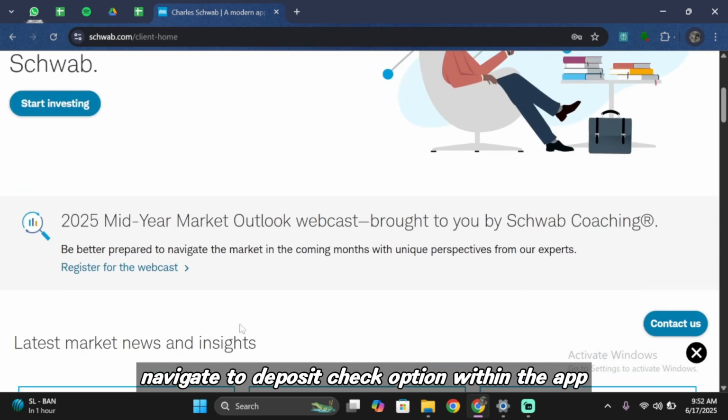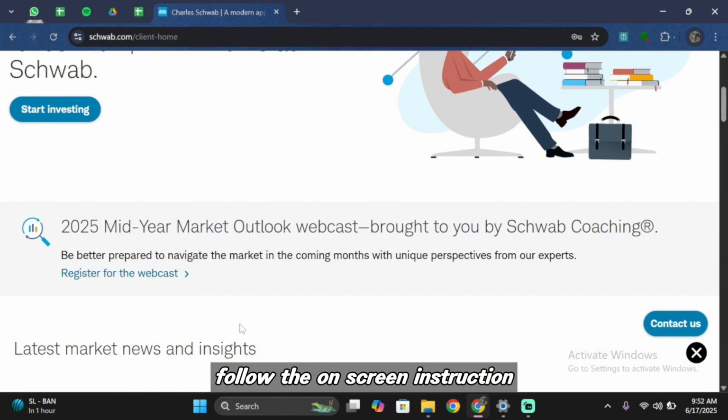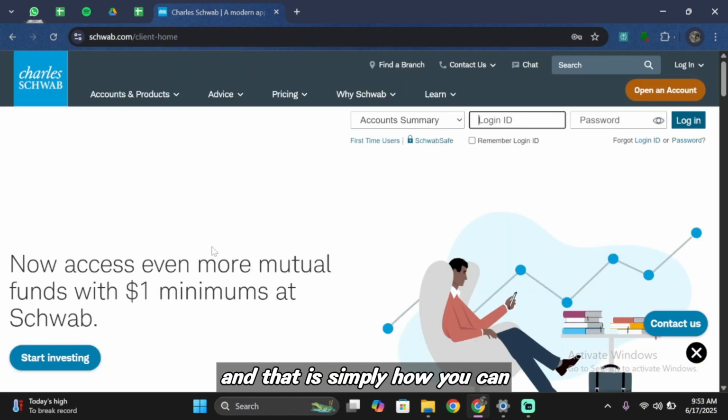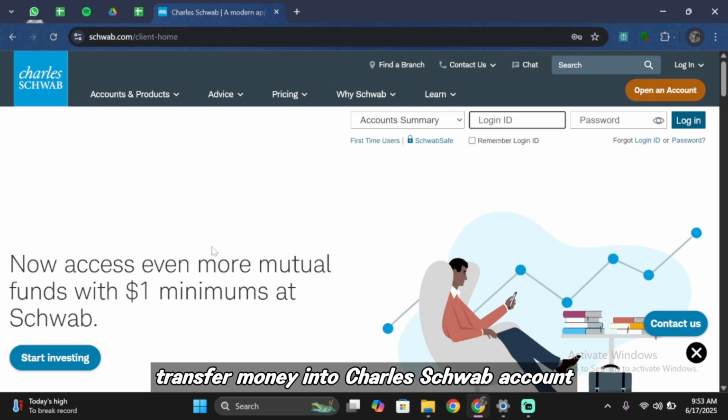Navigate to the deposit check option within the app, follow the on-screen instructions to photograph both sides of the check, and submit the deposit. And that is simply how you can transfer money into a Charles Schwab account.